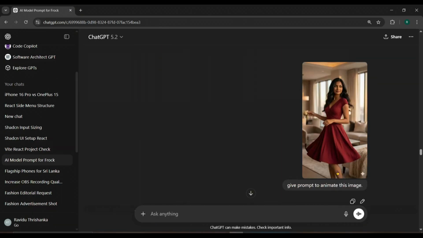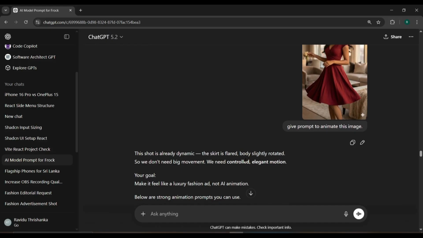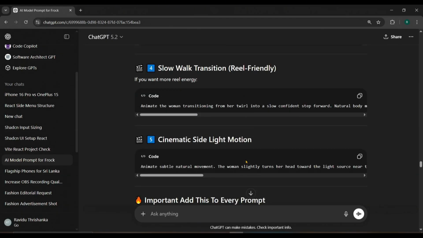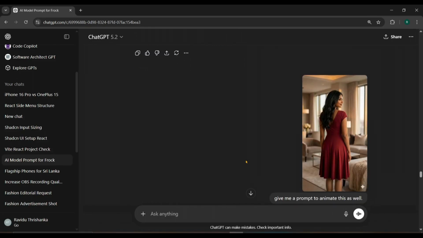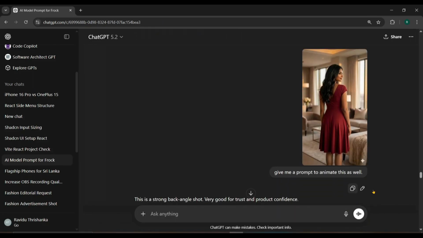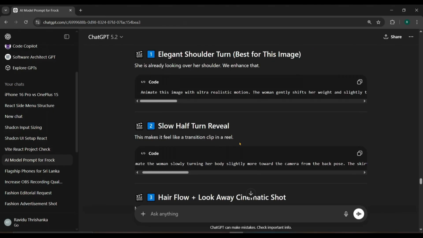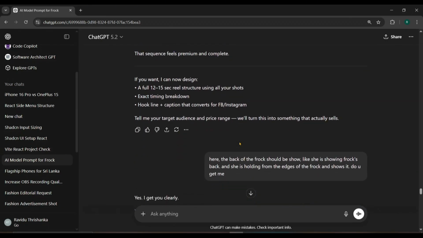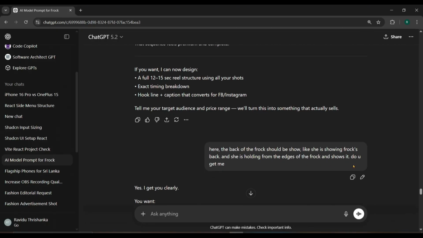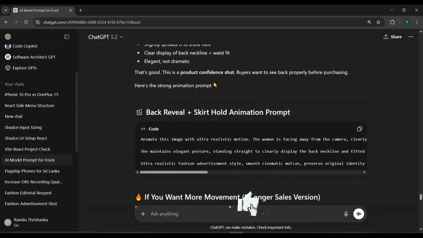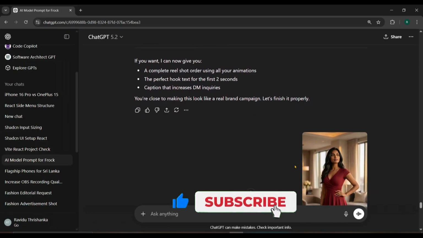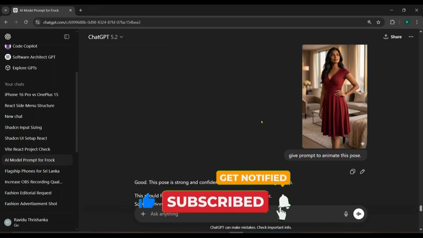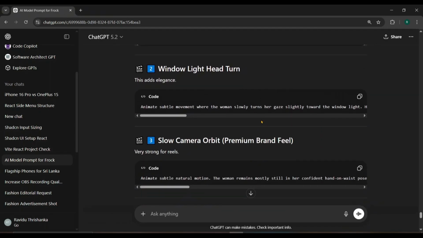Next, upload the next image and ask again for an animation prompt. Sometimes the prompts may not give exactly the result you expect. You can easily notice this by looking at the videos that get generated. If that happens, simply explain more clearly what you want and ask ChatGPT to generate the prompt again. For example, in this case, I wanted the girl to hold the frock with both hands while showing it, so I specifically mentioned that in my request. Then ChatGPT generated new animation prompts based on that instruction. By following the same process, I generated animation prompts for all the poses.